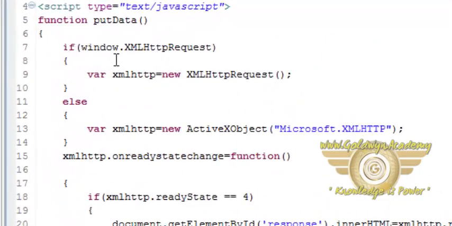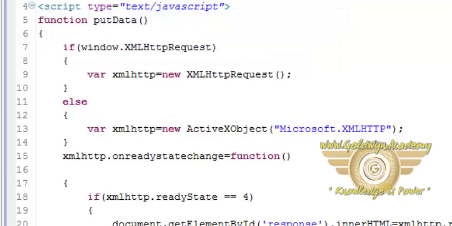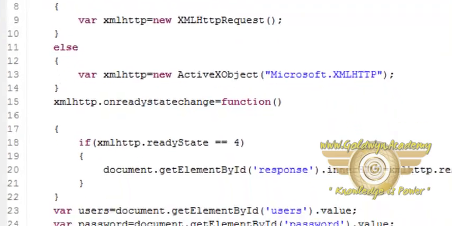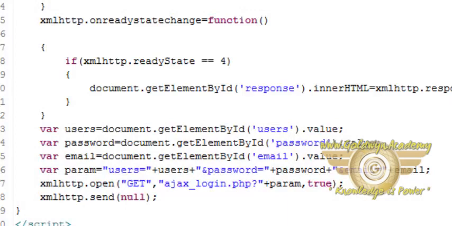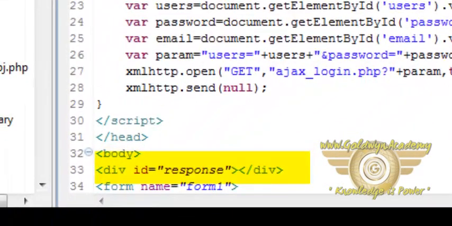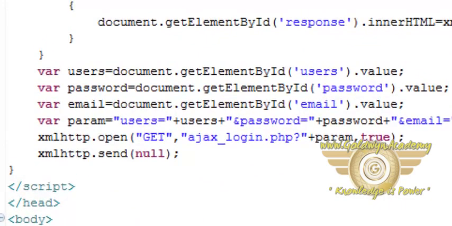Inside the body of the putData function, we first create an instance of the XHR object, while in the case of Internet Explorer, we create an ActiveX object. Then, whenever the ready state of the XMLHttp object changes, we call a function which, when the ready state equals 4, puts the response text into the innerHTML of the response field. Here the response field is actually a division which is located just above the username field. So whenever the ready state is 4, that is, the response is complete and the status code is 200, the innerHTML of that response field is changed.